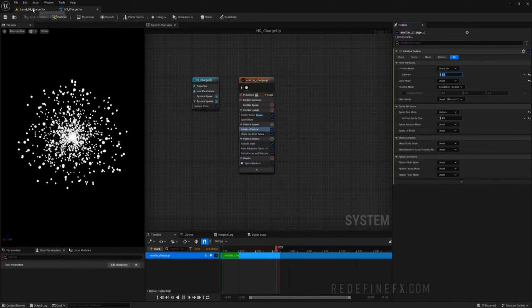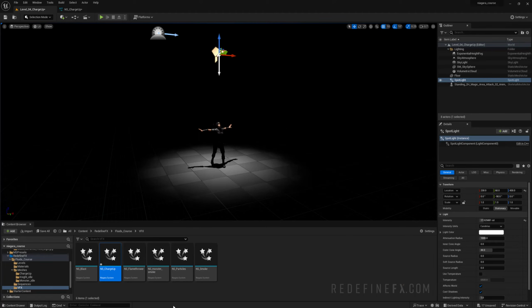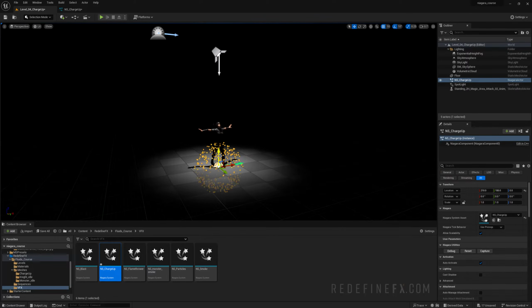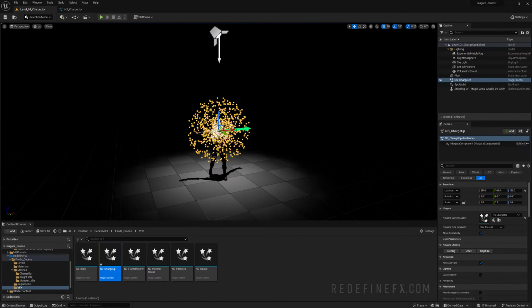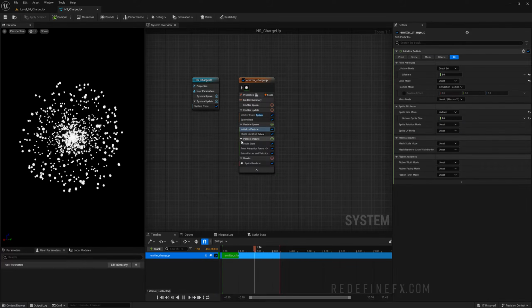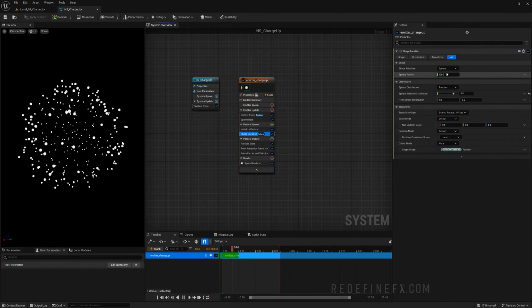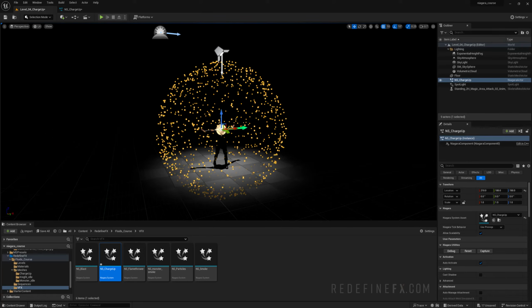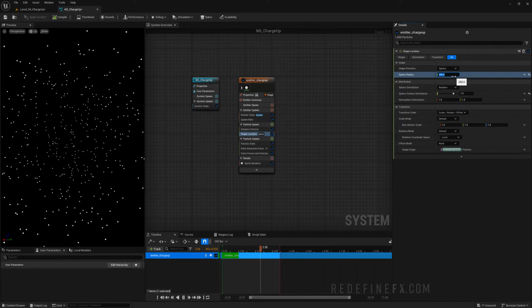Now we need to go into our scene and see how big the sphere actually is. So just drag your NS charge up into the scene, move it up. And yeah, so the sphere is too small for our effect right now. So we can just go to shape location, sphere radius, and let's set that to maybe 250. That might be too big, so let's just do 200.